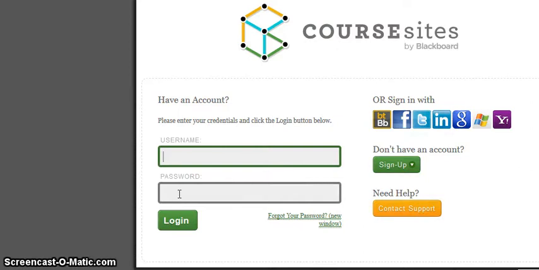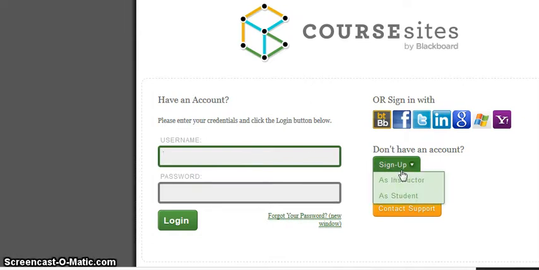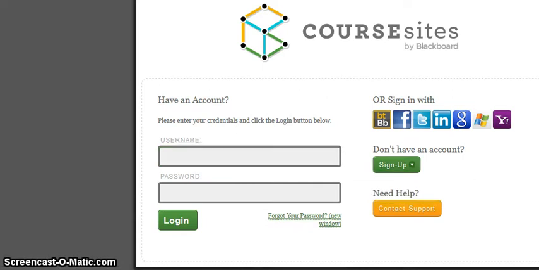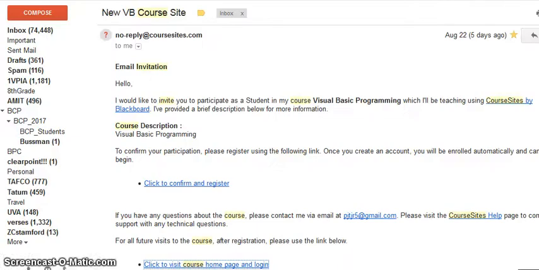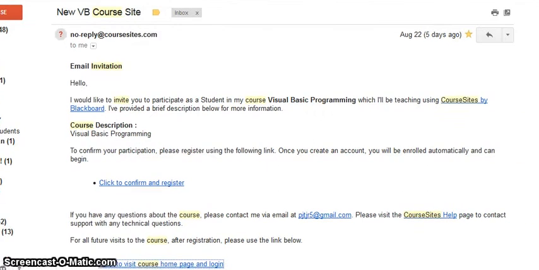It's going to ask you for your username and password, so make sure you remember those. If you forget your password, you can reset it, but I don't know if you can retrieve your username. And of course, if you haven't signed up, you can sign up as a student, and so on. So I just wanted to make sure that everybody understood what they were looking for as far as how to get into the course.